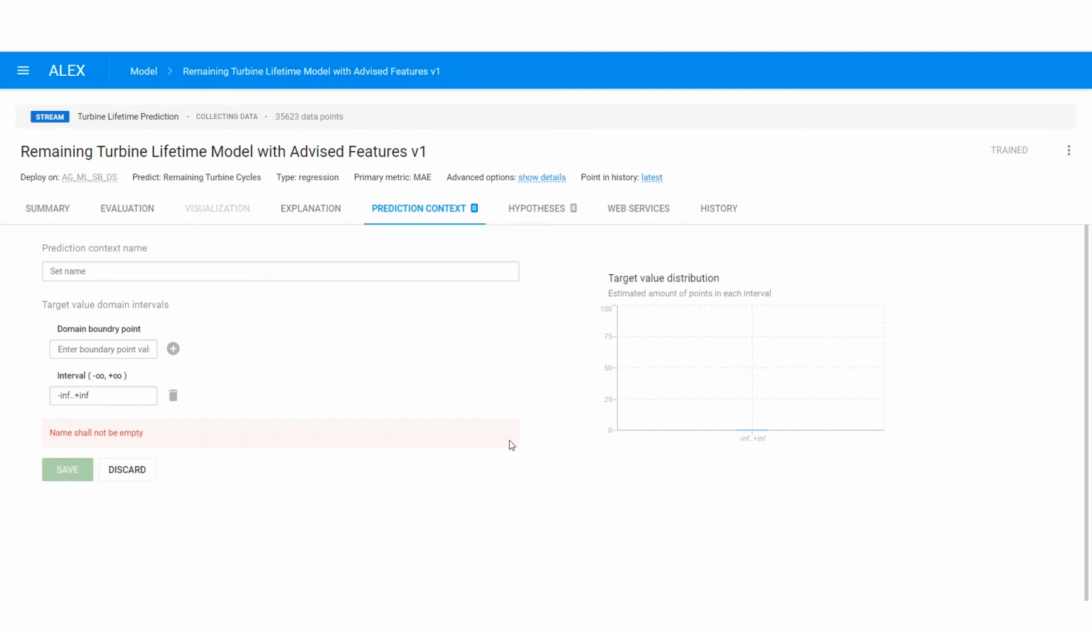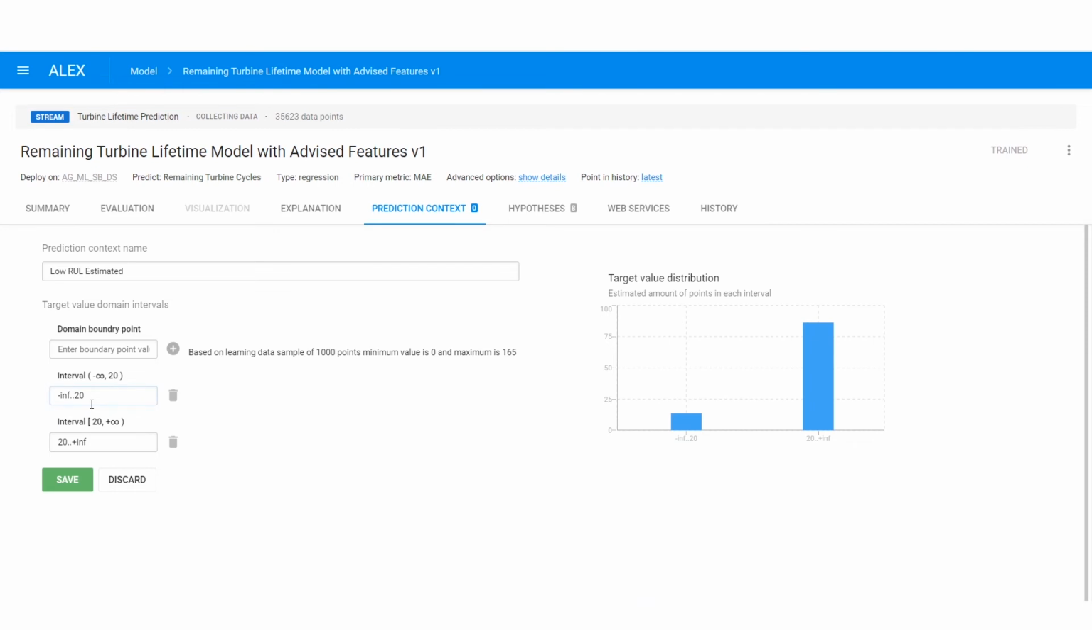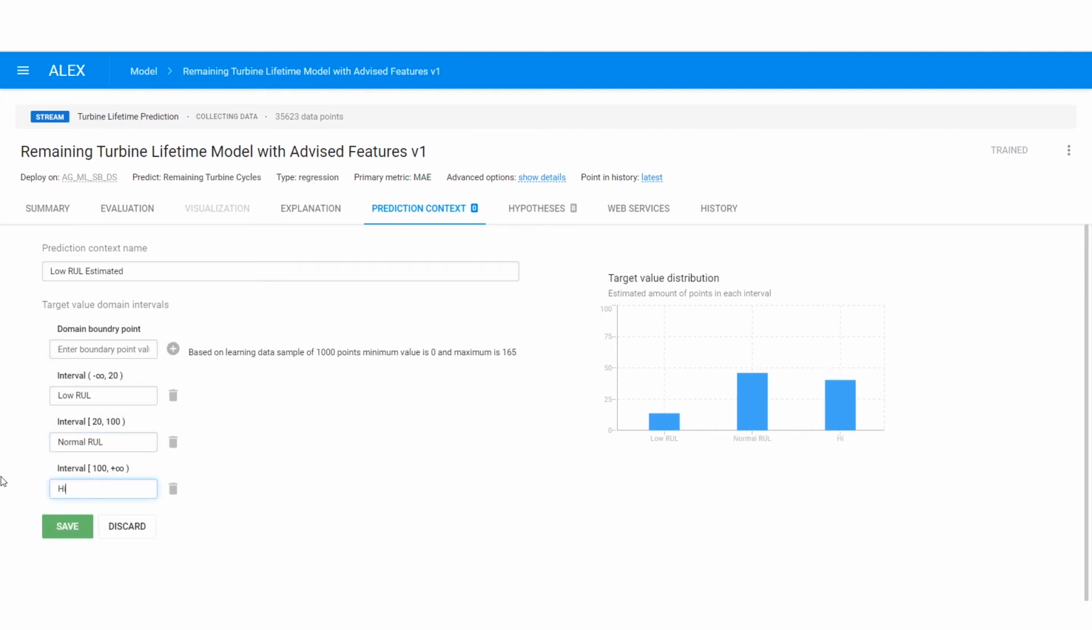We will set the remaining lifetime threshold to 20 cycles for the predicted future value so that ALEX can apply the model to the data stream and act preemptively in case an engine approaches a wear-out zone. We use the Prediction Context tab for that. Multiple prediction contexts with different thresholds can be defined for different prediction scenarios.